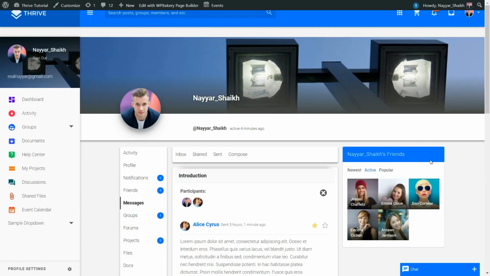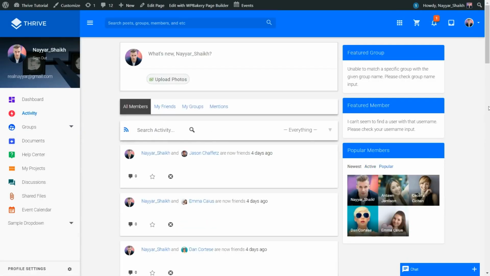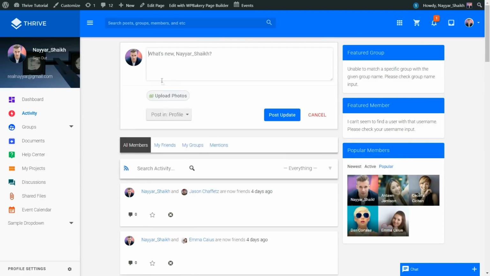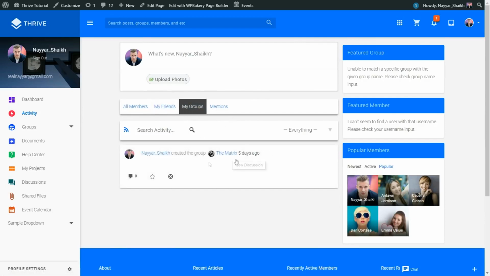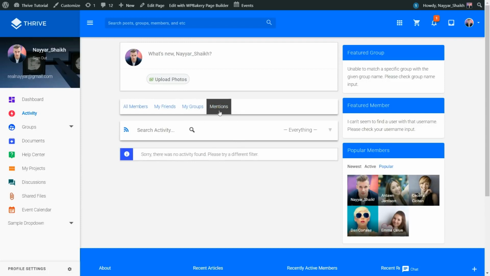Now let's see how the activity page would look like. Alright guys, so this is the activity page. You can set this page as the home page. You can set any page as the home page. Okay, so we have this thing over here. You can upload photo, you can update your status, you can cancel this, you can see the activity by all members, activity by your friends, activity in the groups that you are enrolled in, or if anyone has mentioned you by your username, you can see all those things over here.